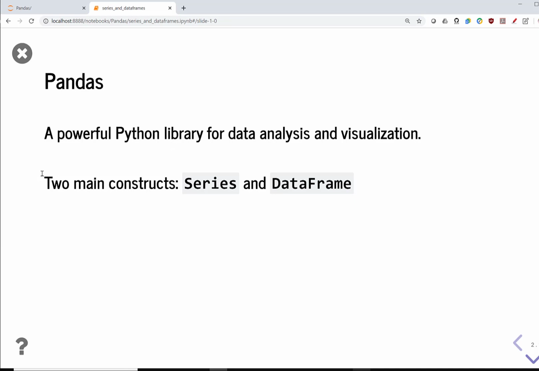Now, we're going to start looking at particularly two constructs that are part of Pandas. The first is what's called Series, and the second one is DataFrame.